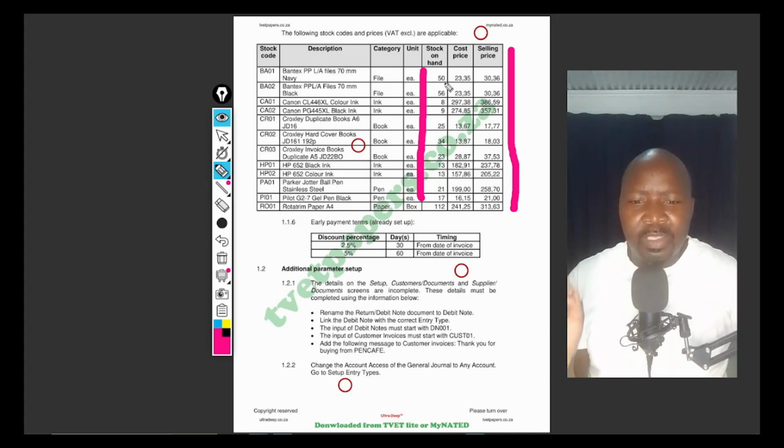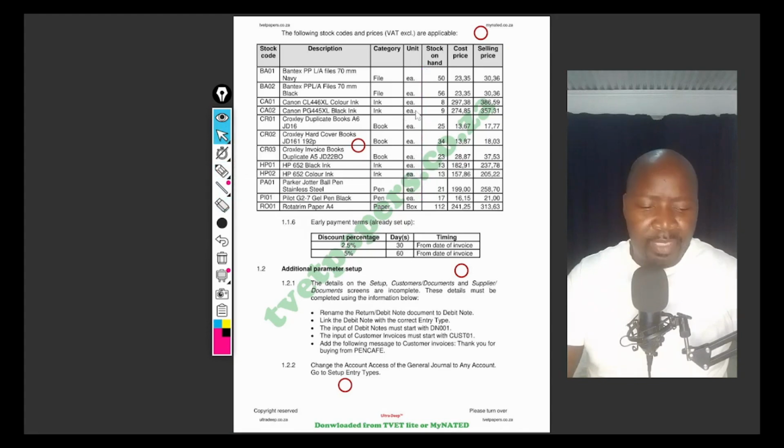If they say it's already been done, do not capture these items. They're already in the system. So even though the instruction is at the top there, the stock list is at the bottom. So avoid duplicating work. The stock has already been captured for you. Do not capture it again.